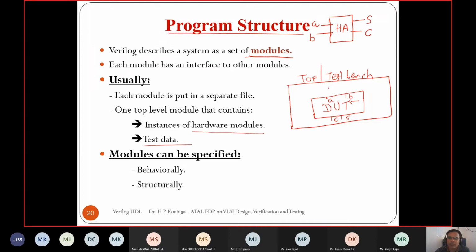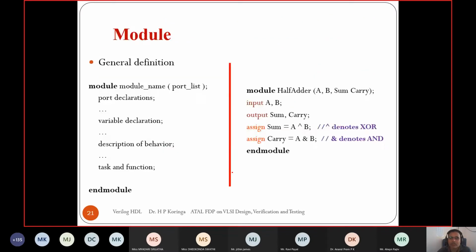In the top level test bench, we have to declare the inputs in the form of registers, and apply them by generating different test patterns. Whatever the test bench variables are, they are mapped to this DUT, and whatever is generated by the DUT is mapped to wires or nets in the test bench module. So it is a top level module, with behavioral as well as structural architecture language.